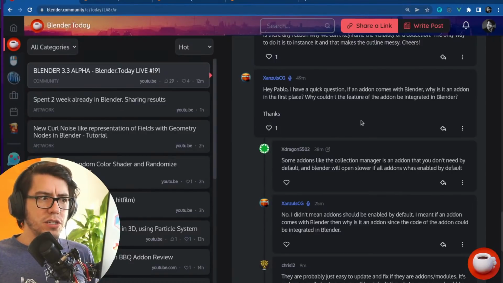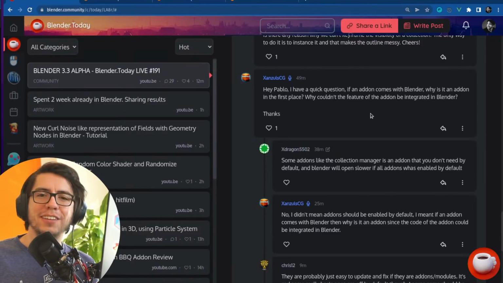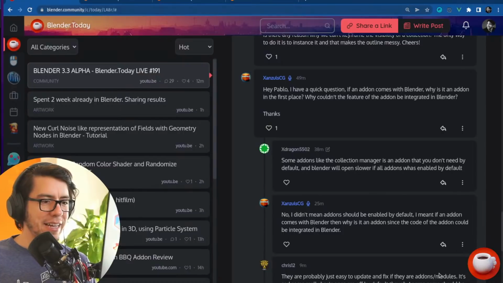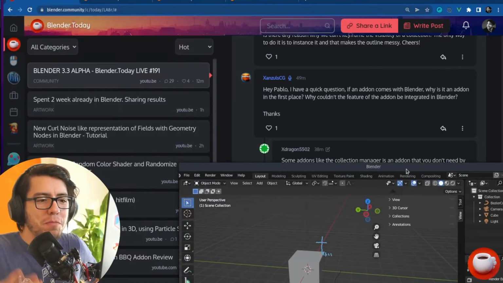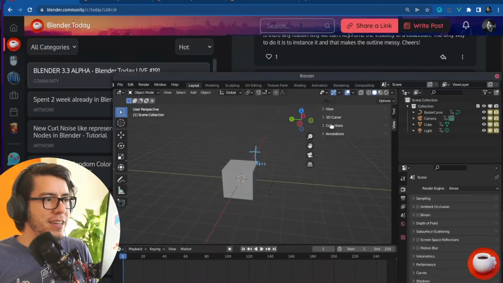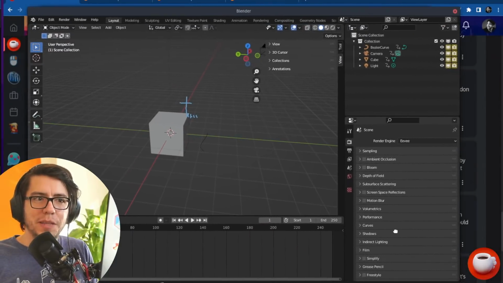Hey Pablo, I have a quick question. If an add-on comes with Blender, why is it an add-on in the first place? Why couldn't the feature of the add-on be integrated in Blender? That is a very, very good question. What makes an add-on and what doesn't? It's sometimes arbitrary, sometimes it makes sense.